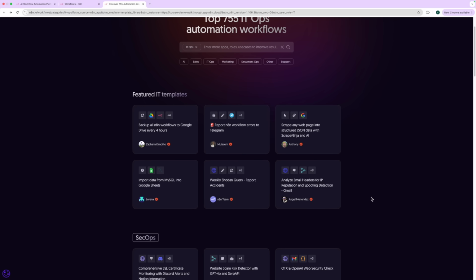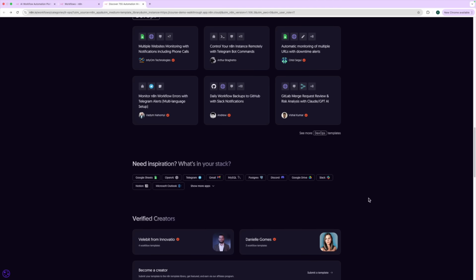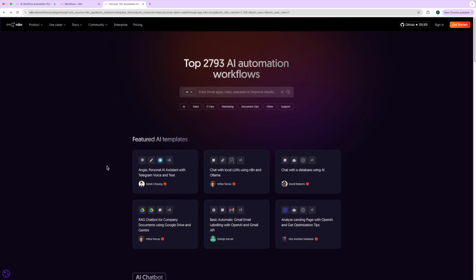Here you have access to thousands of pre-built templates that you can quickly leverage to create workflows. At the top, you can also select based on the specific niche. For example, IT operations, marketing, document, and others. Let's head back to the home page.